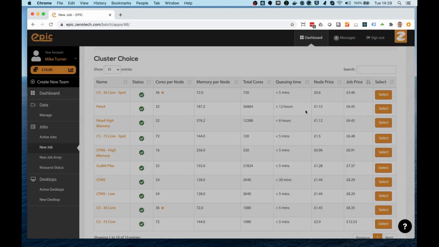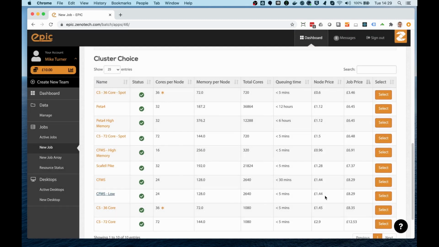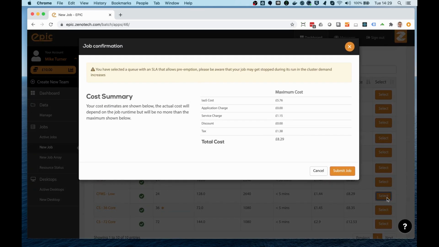So I can get some more information about the cluster. It's about a 3,000 core cluster. It's 24 cores per node, so my 48 core job is going to take up 2 nodes. So I'm just going to select that.